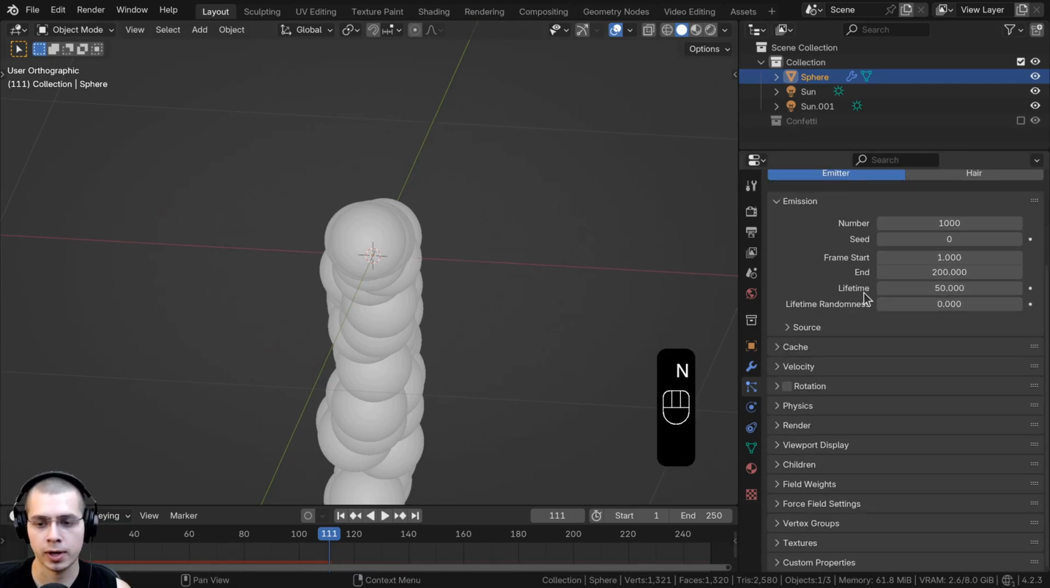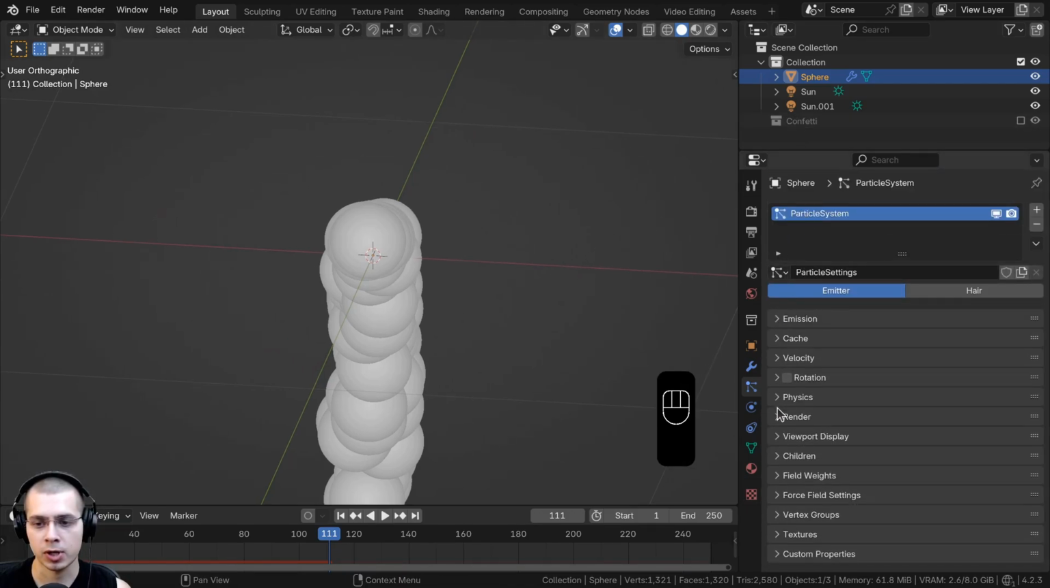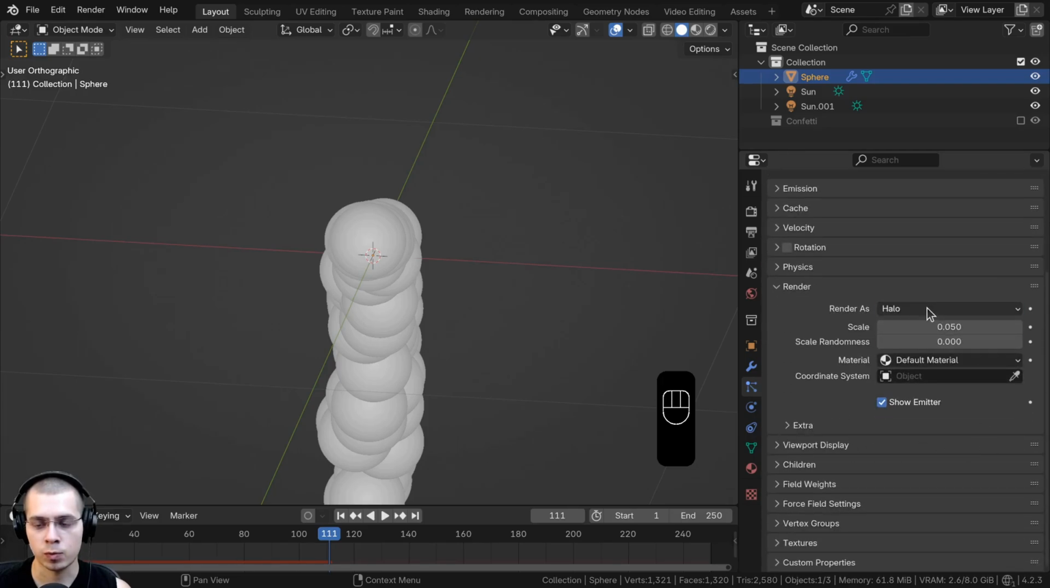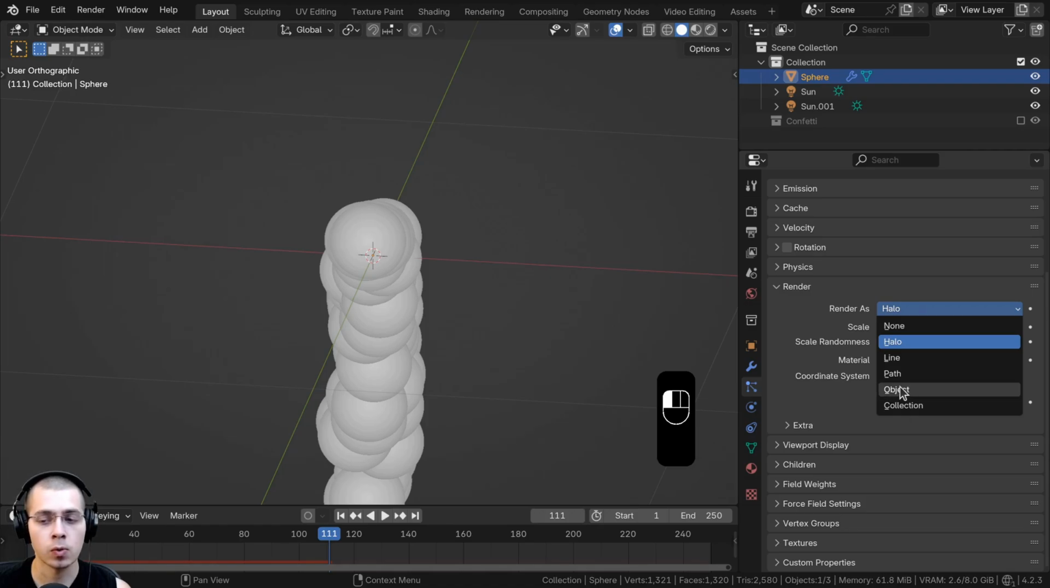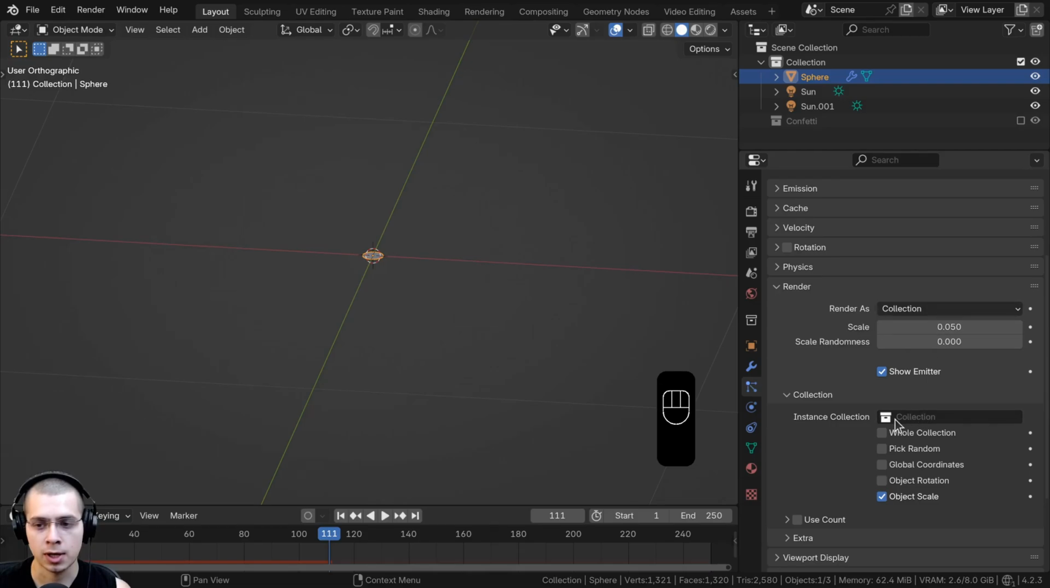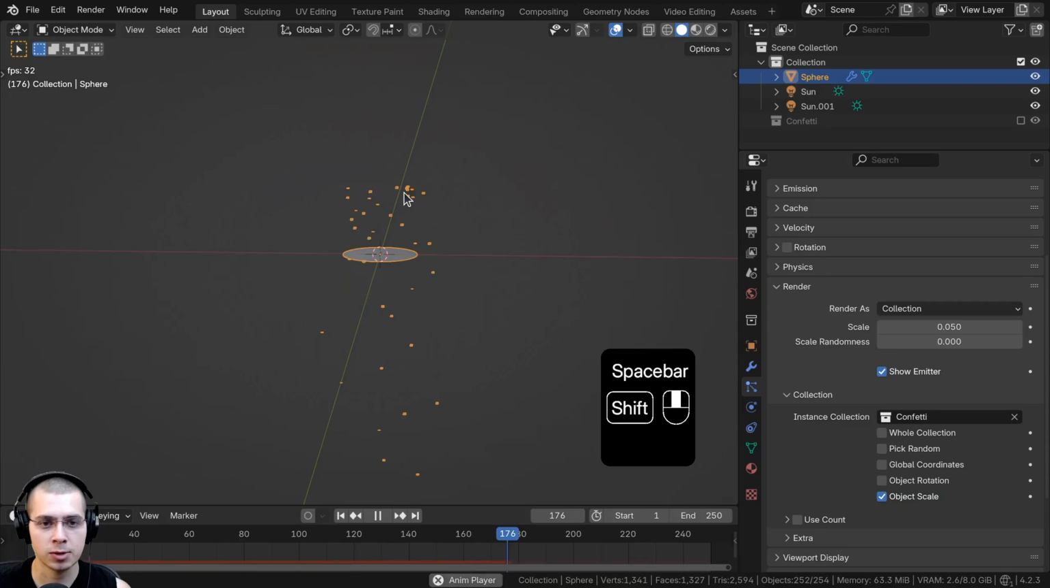Now, instead of it just having these weird circle particles, I want to instead render the confetti. So let's scroll down here, let's close the emission, and we're going to open up the render tab. The render as, we're going to change, instead of halo, we're going to change it to collection, or you can just choose object if you have one confetti object. But I'll choose collection, and then here on the instance collection, we're going to choose the confetti. So now if I play this, you can see there's little bits of confetti.